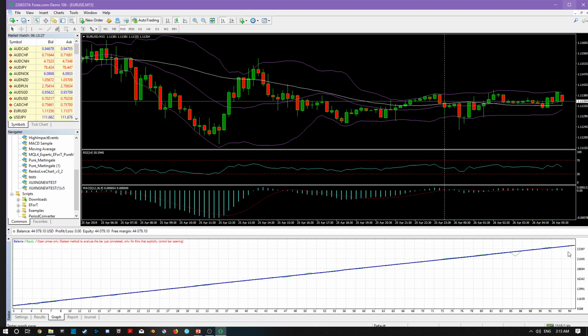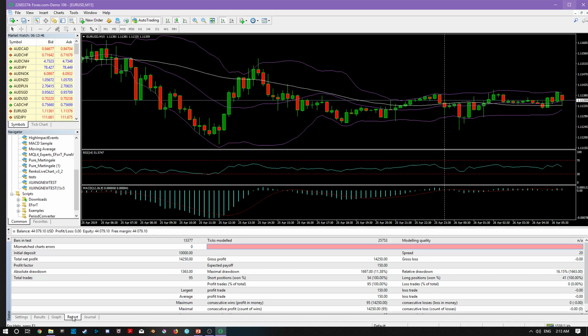It gives us a pretty good visualization of how well this expert advisor is doing. And then here is a report, which gives us information on how this expert advisor is performing. This is really a good strategy tester that we as developers can use to figure out how to make our expert advisors better for our users to use.